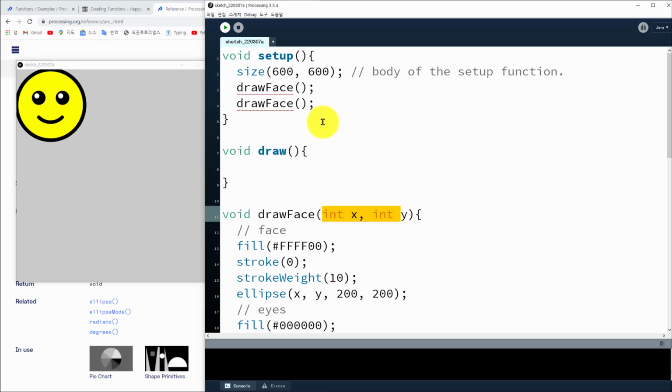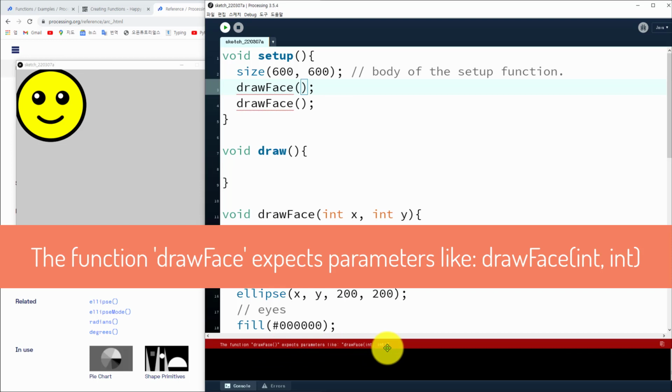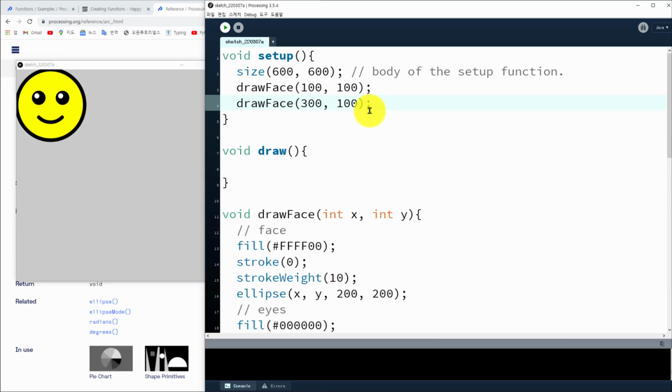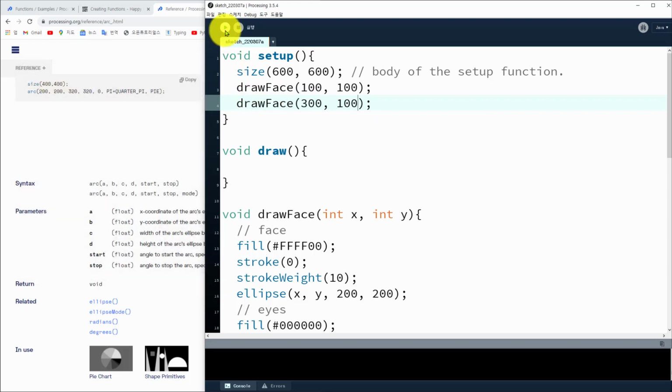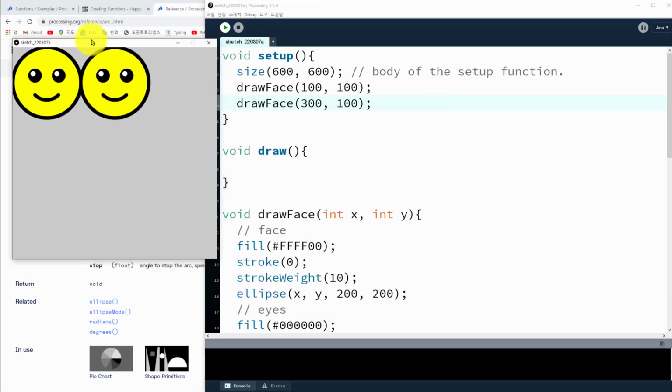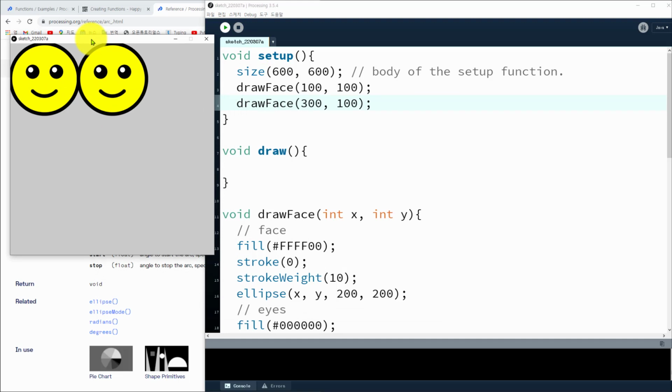If you call this drawFace function without parameters, an error message will show up, right? The function drawFace expects parameters like int, int, which means you have to give two integer numbers. So let's give this 100, 100. And this one, 300, 100. So the red underline is gone, right? Let's run it. See? This is why you need to make your own function.